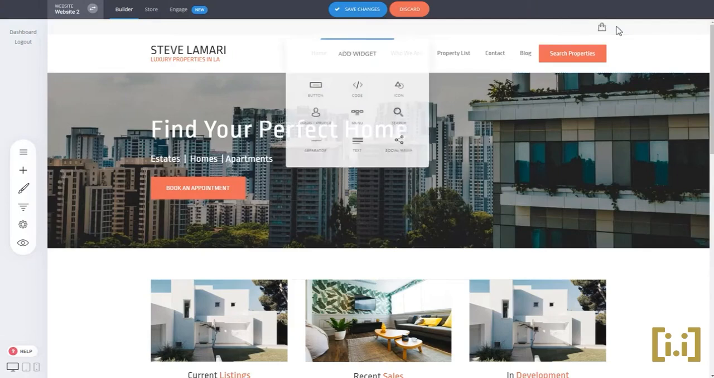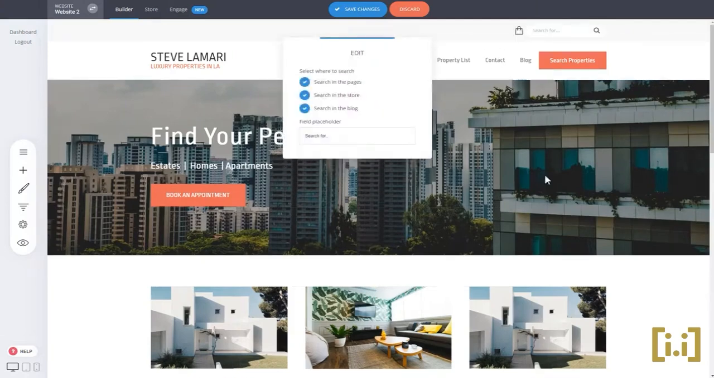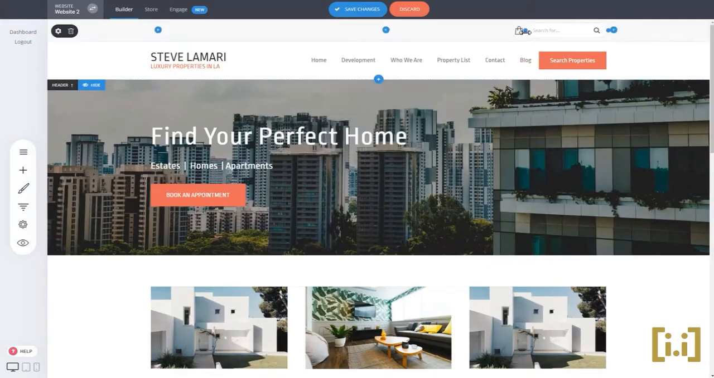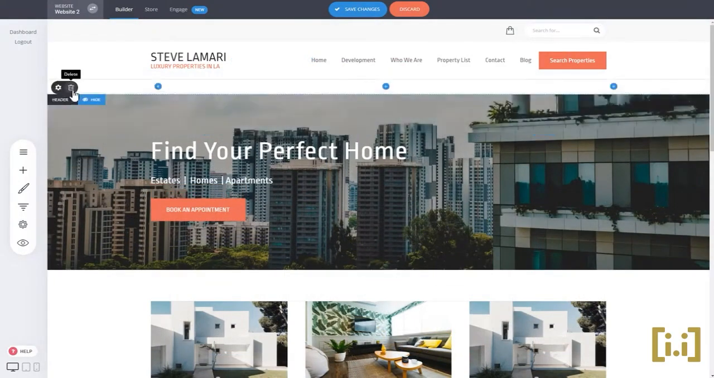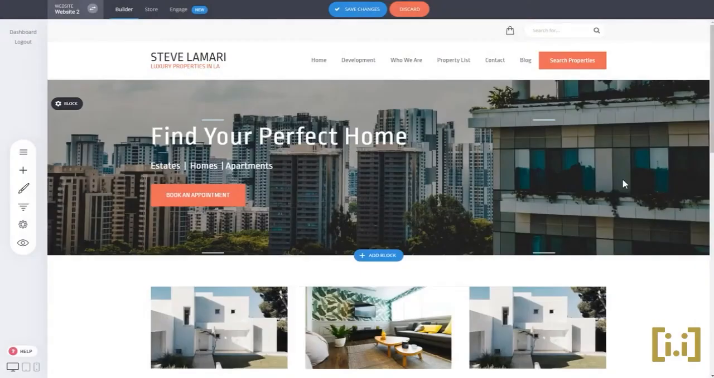Once added, you can style and position these elements however you like. You can also adjust spacing and margins between elements using the drag handles. This works for left-aligned content, center-aligned content, and right-aligned content. If you want to remove a row, simply click the delete option. So with just a few clicks, you can create many different types of professional header layouts.